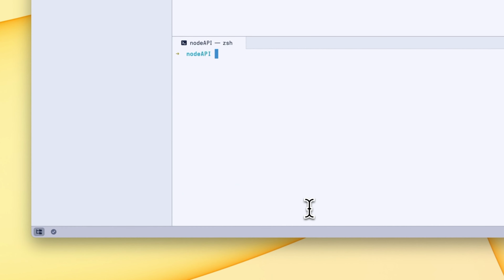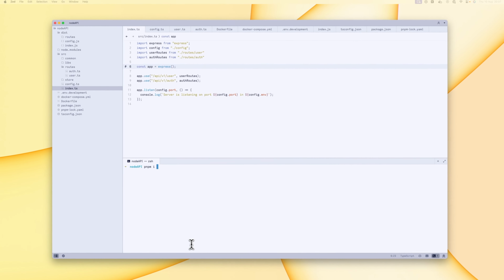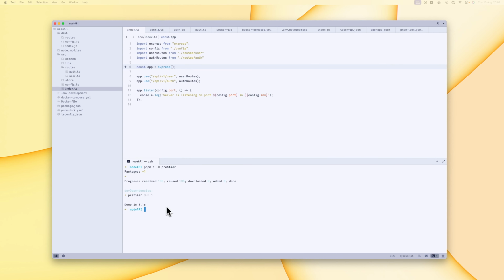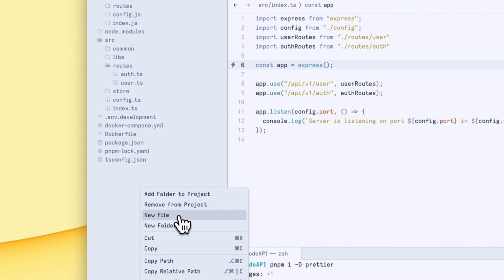Okay, so now we're going to clear this out, and we're going to do pnpm i -D to save as a dev dependency, and we're going to install Prettier. Okay, so now that we have this, we're just going to make a .prettierrc.json file.